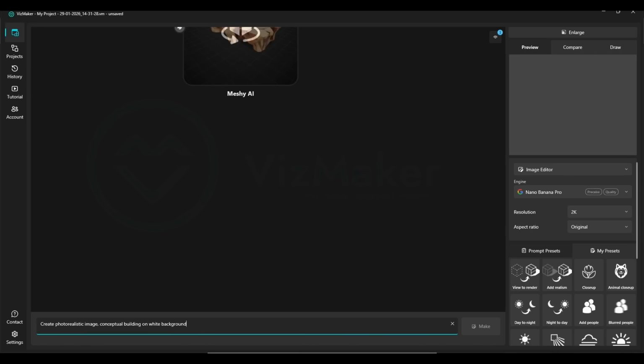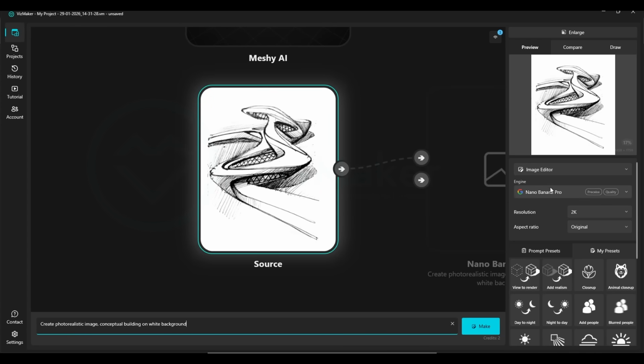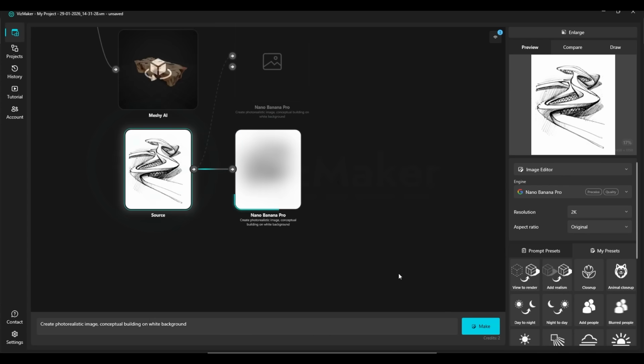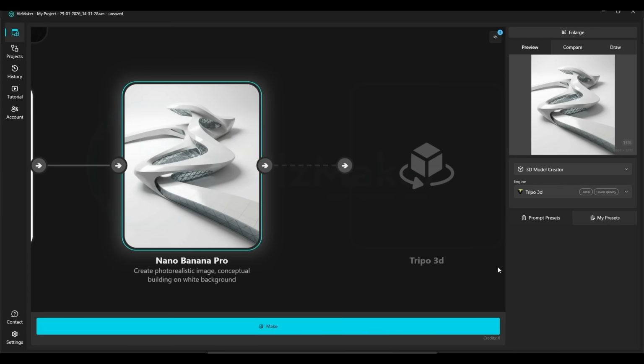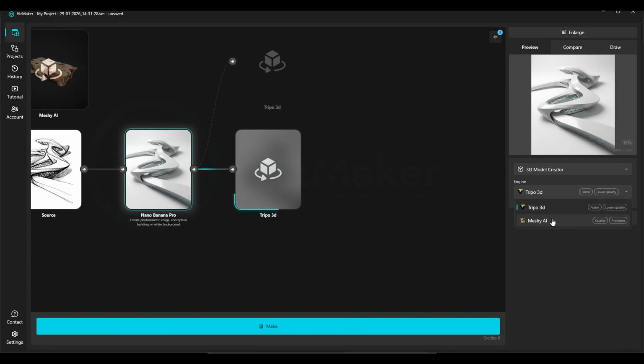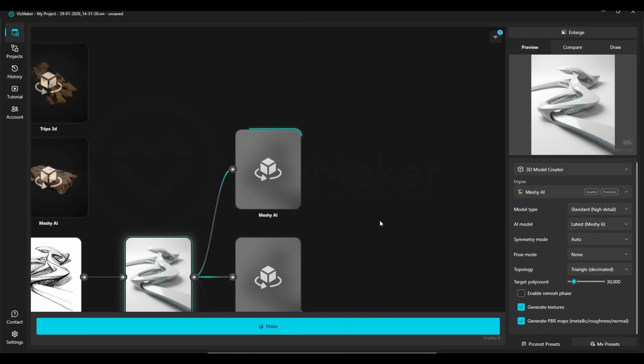If you are a designer, another clever use of VizMaker is to render a sketch of your project. Next, we'll be using the image editor Nano Banana Pro. We'll enter an appropriate prompt to create a realistic render from our sketch. Then we click on Make, and from that render, we can generate a 3D model. We'll also test two engines, Tripo 3D and Meshy AI. We'll see which one performs better.